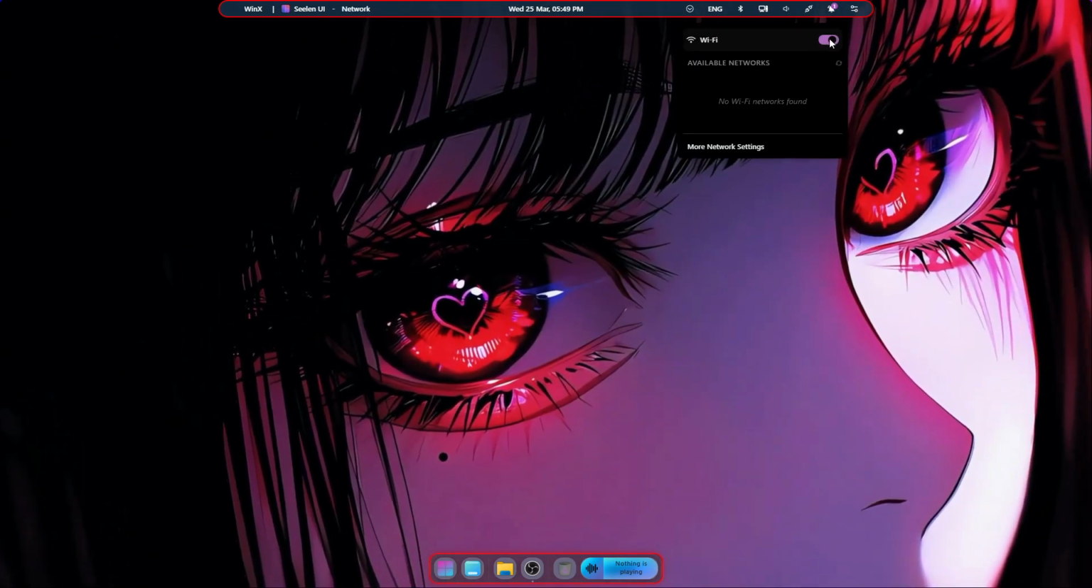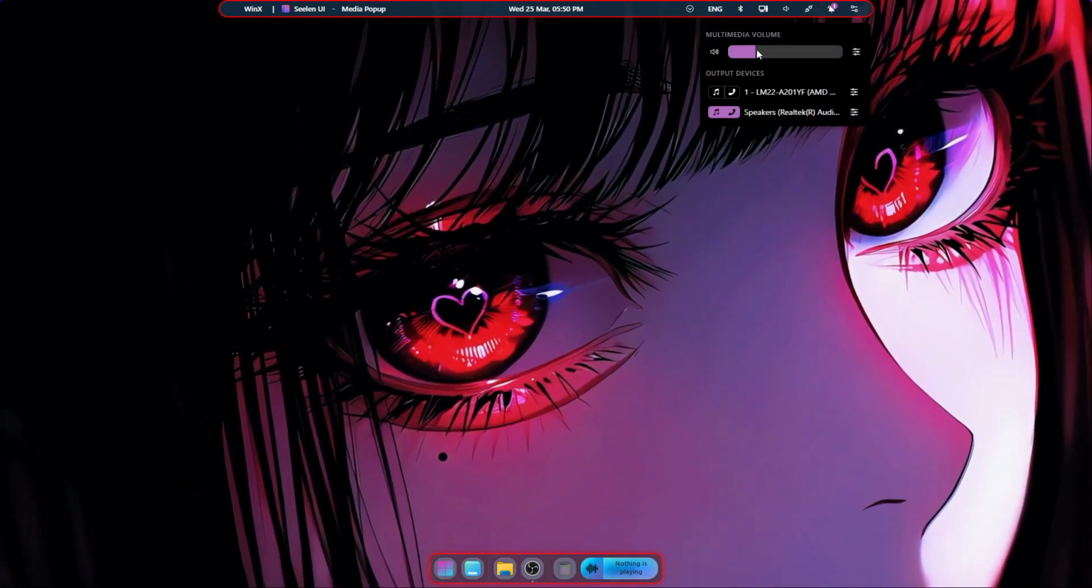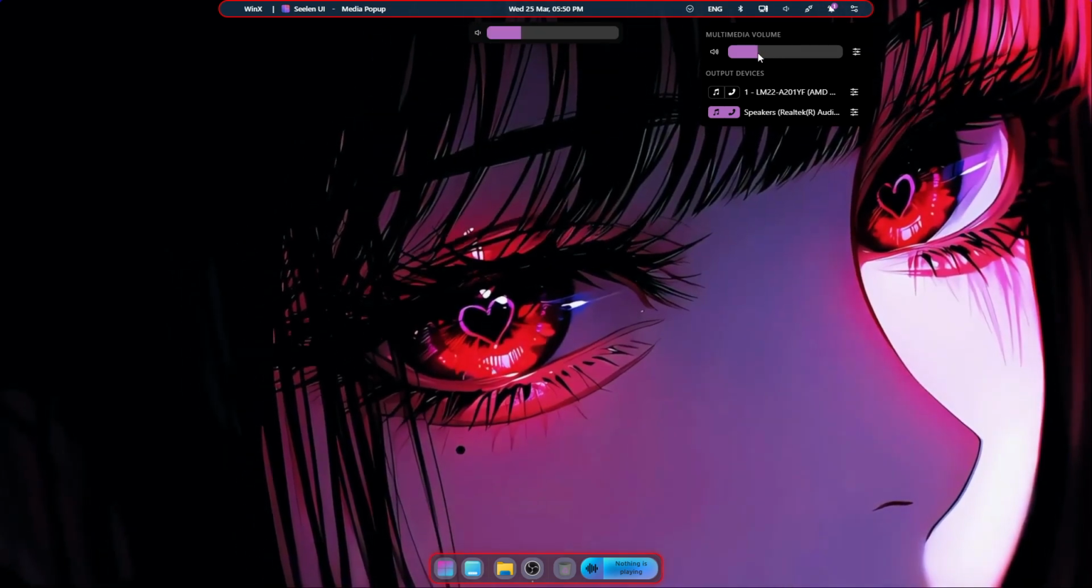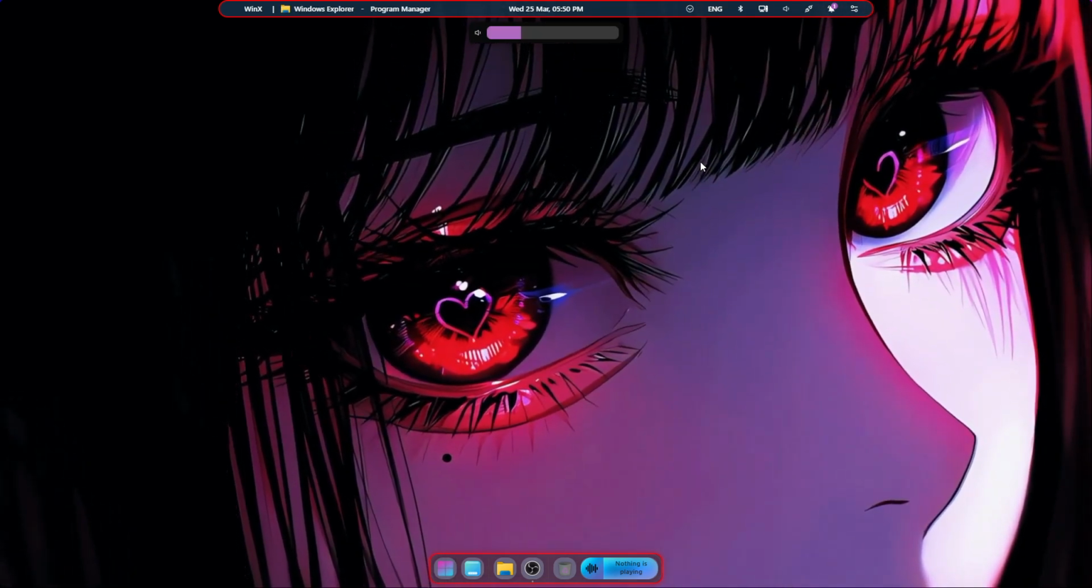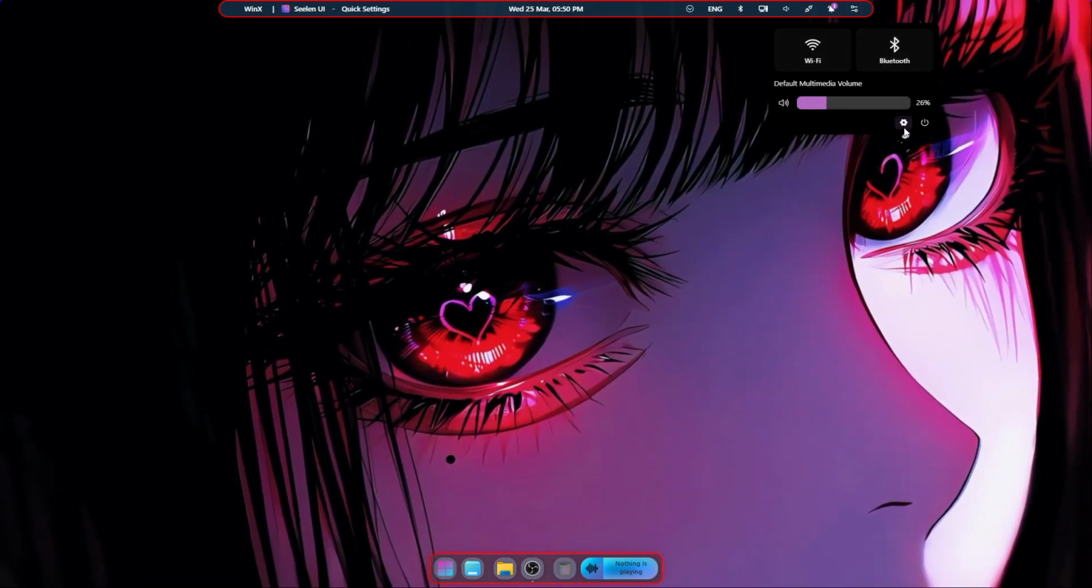Just follow the setup and you will get a smooth, aesthetic setup in minutes. From icons to layout, everything will match a beautiful anime vibe. If you love customization and want your PC to stand out, this guide is perfect for you. Let's get started and transform your Windows desktop into something truly beautiful and unique.